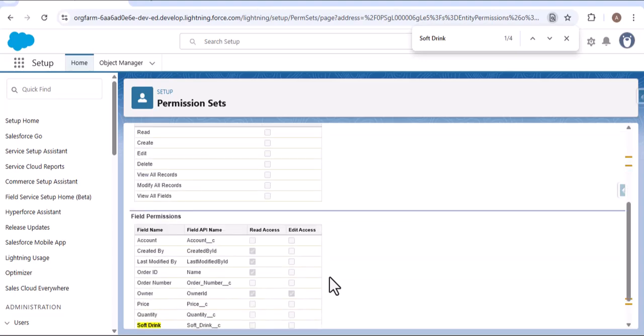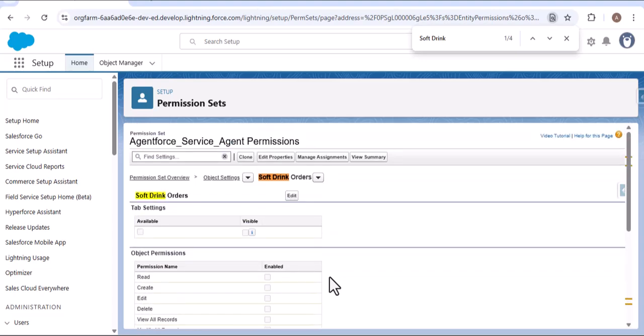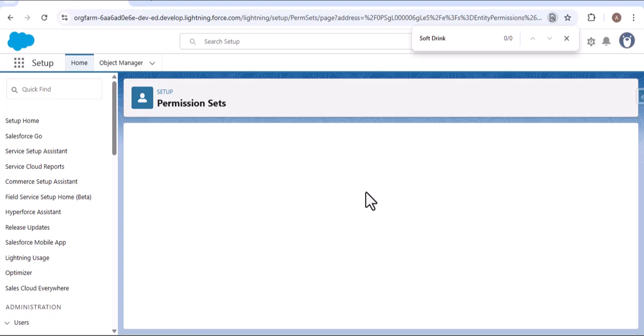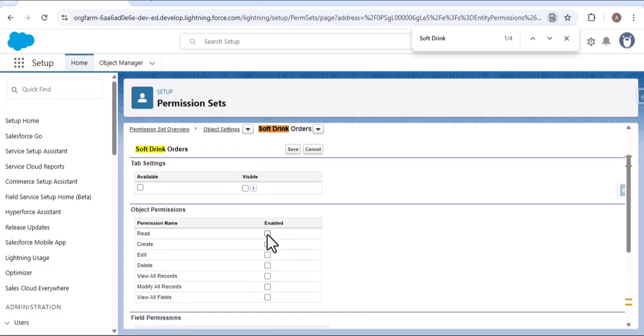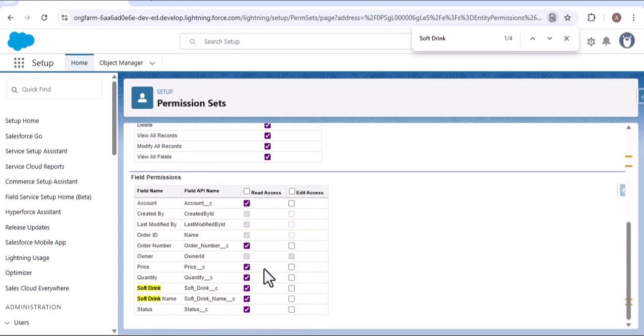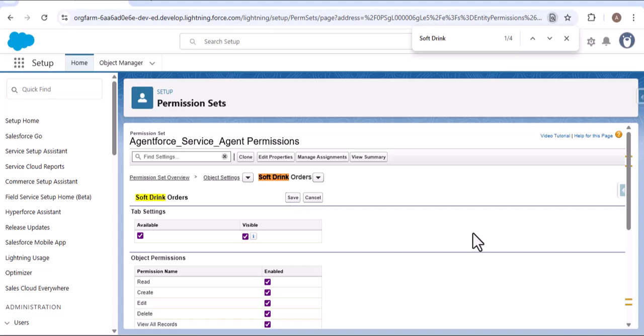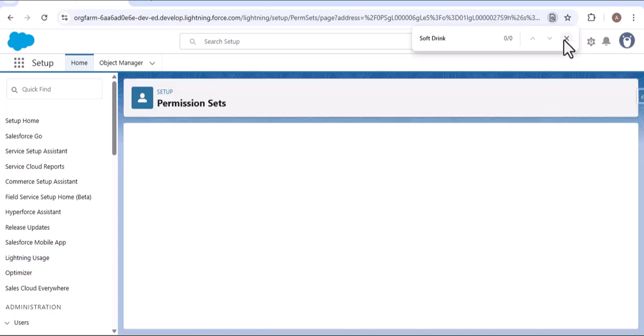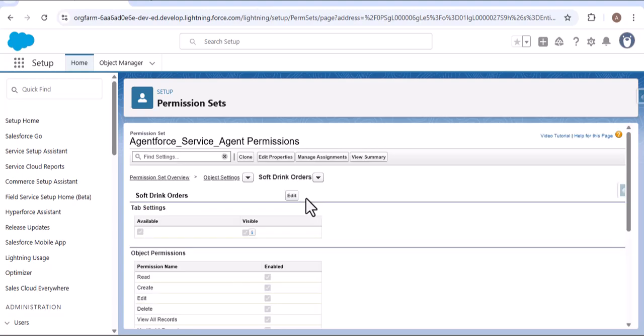Now as I scroll down, here you can see the AI agent doesn't have access to use this object. For that, first we need to give permission for this object. So here you can see, here I am giving the permission, and then click on the save button. So here we have given the access of the soft drink order object to the AI agent or AI user.